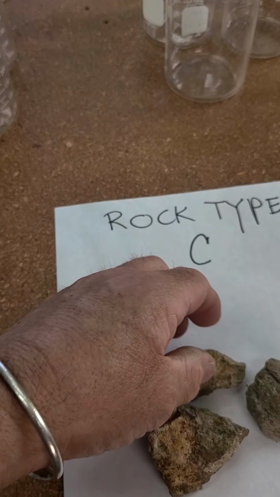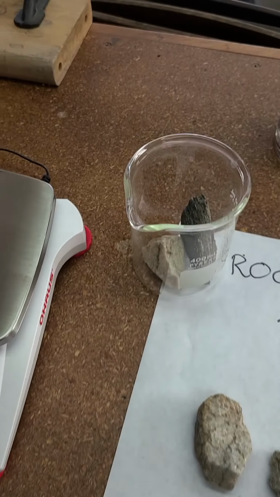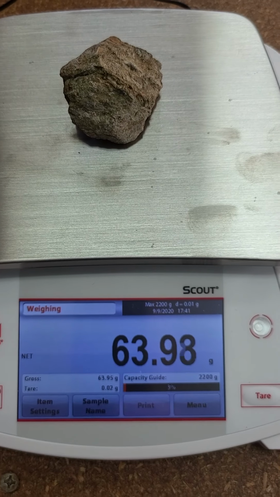And then finally I'll just take, let me see, I'll go ahead and take this one right here. Alright, so it's zeroed. Stick it on there.